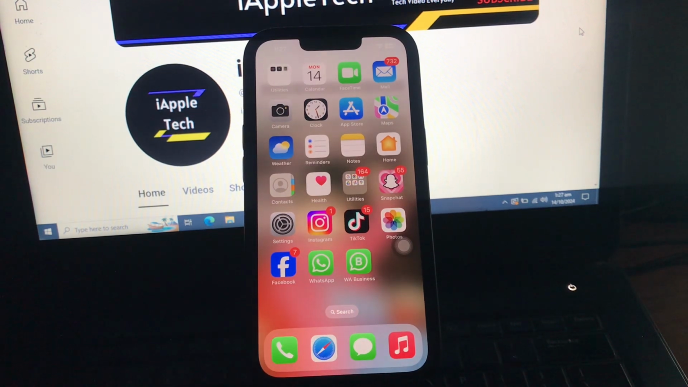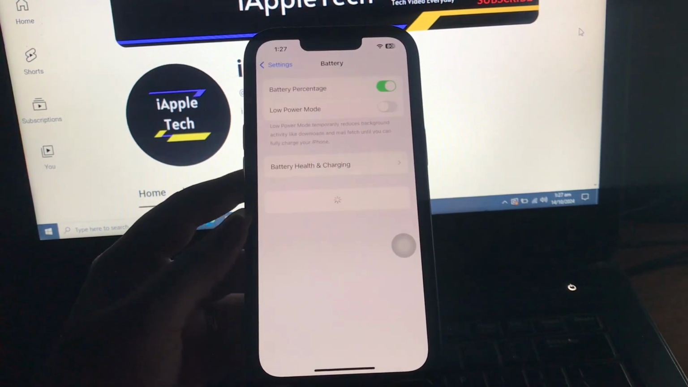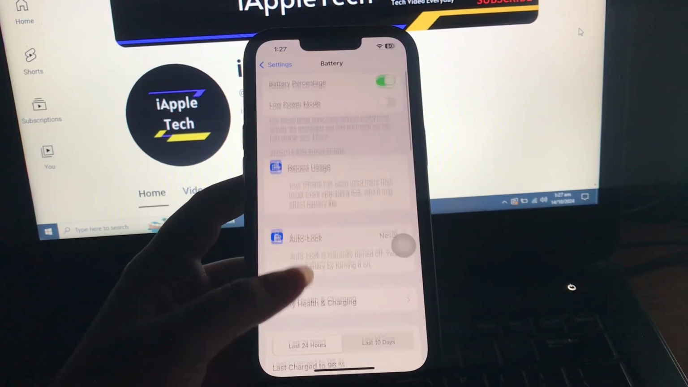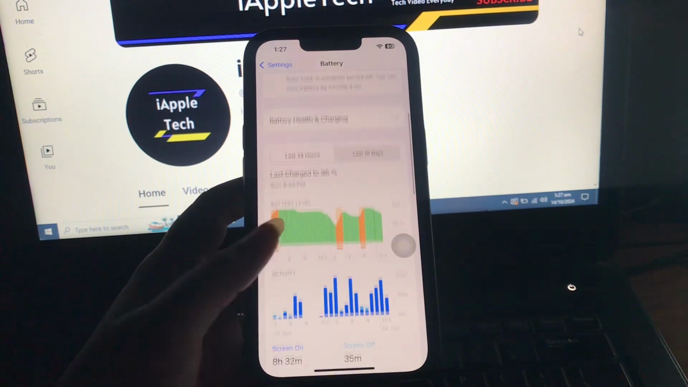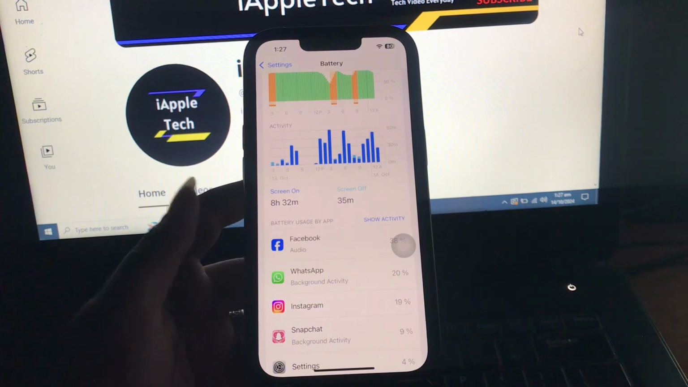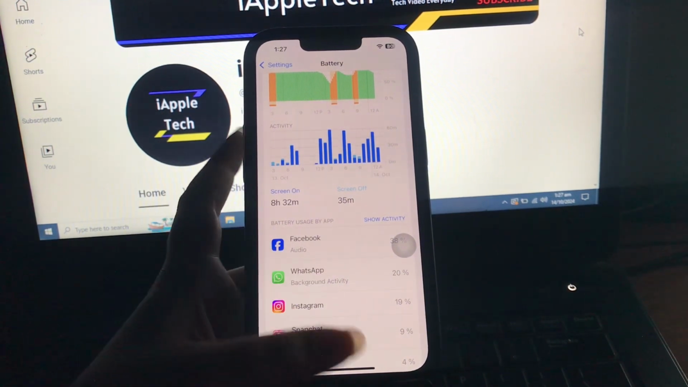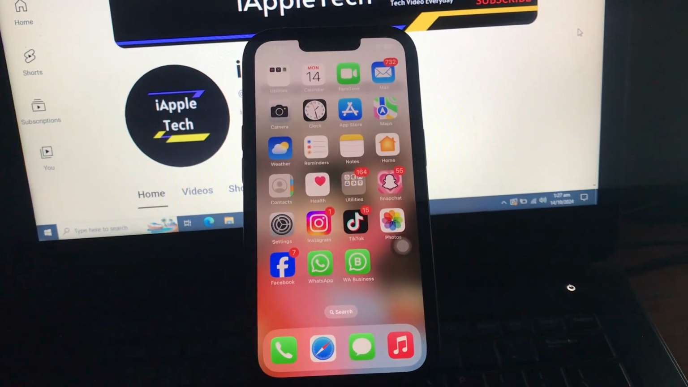So the first step is check battery usage statistics. Go to settings. Next, tap on battery. Now move down to view the detailed list of the apps and their battery usage. Note down the apps that are consuming the most power and choose to offload or remove them to reduce drain. And you are done.